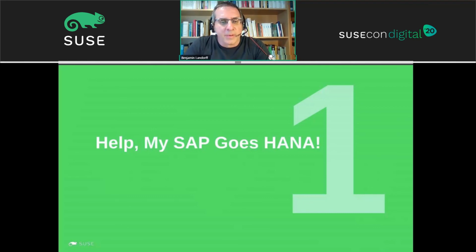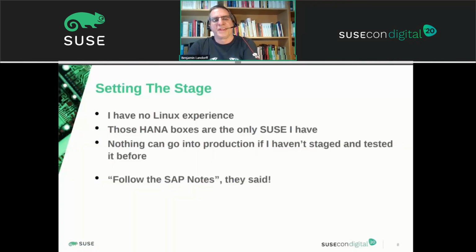The first one is "Help, my SAP goes HANA." So setting the stage for this, I'm an administrator. I have no Linux experience. Maybe I'm a Windows administrator. Those HANA boxes are the only SUSE or the only Linux we have in the company. So we don't really have much experience with all that, not much background.